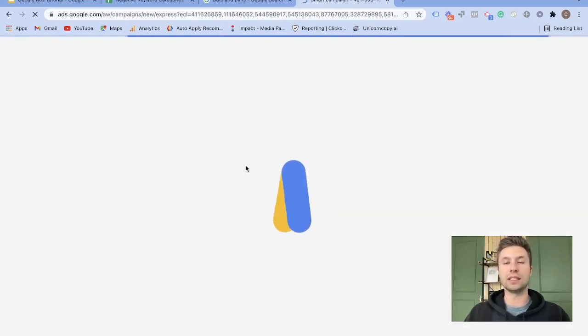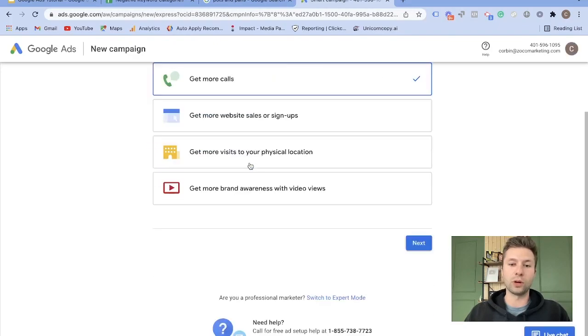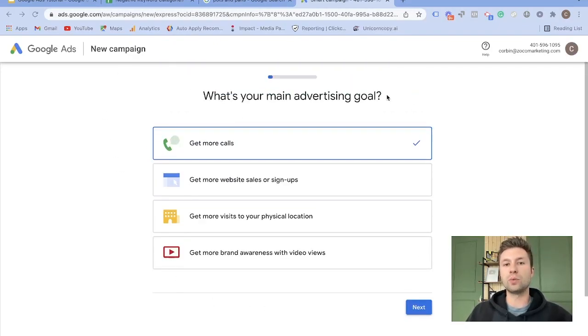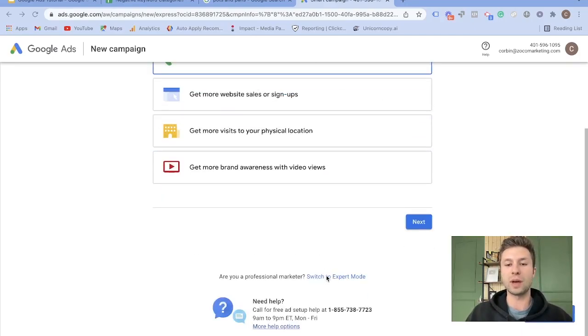This is going to take us into the actual Google Ads platform, where you're going to see something similar to this. Now this is going to ask you what your main advertising goal is, and it's going to try and walk you through what I call a dummy campaign, where essentially Google just tries to get you to set up a campaign as soon as you can without really optimizing it or setting up best practices. So what I do recommend is coming down here and switching to expert mode.